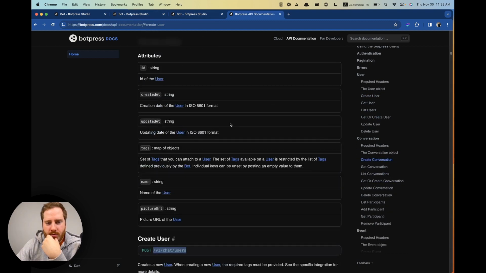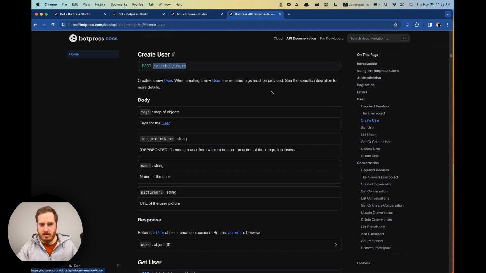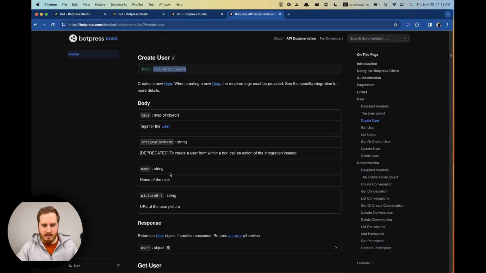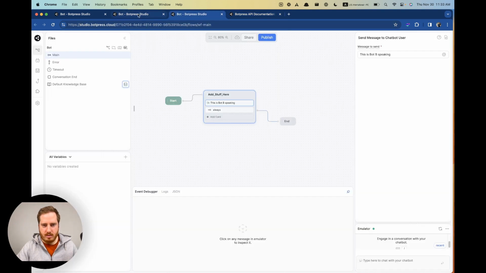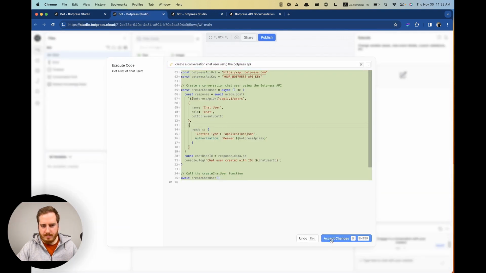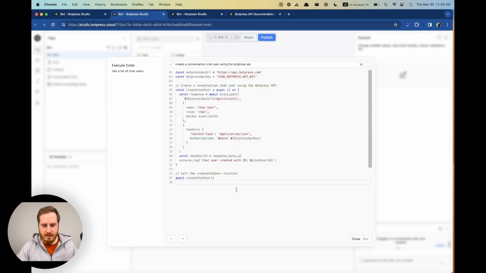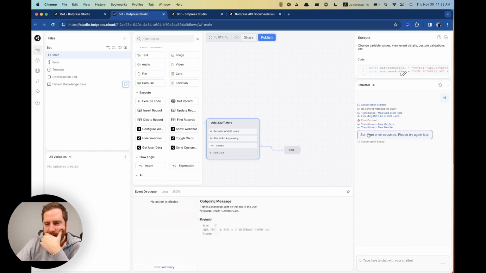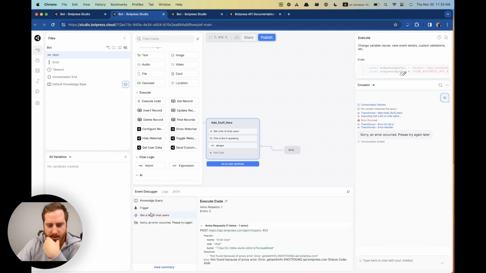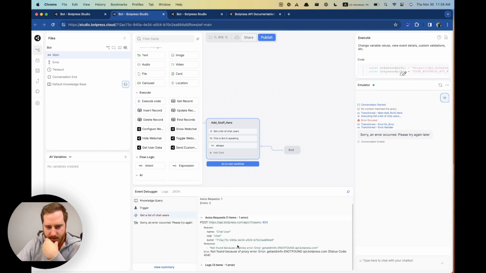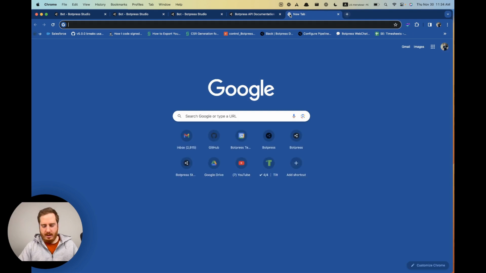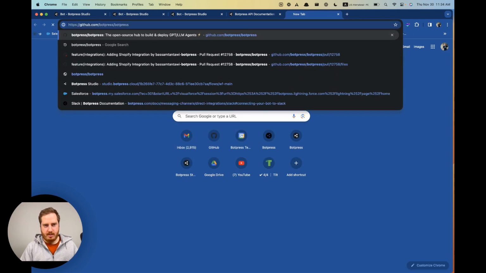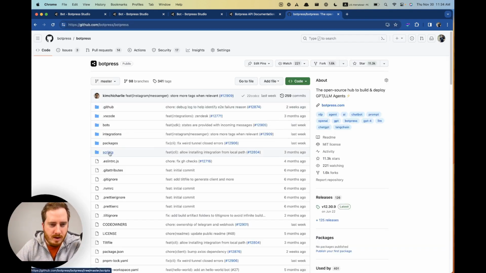Do we need to give it a role? Create user. Tags, integration name. Picture URL. I mean, we can always just try it. Let's just do that. Sorry, an error has occurred. Okay. I am slightly giving up on this way of fixing it.